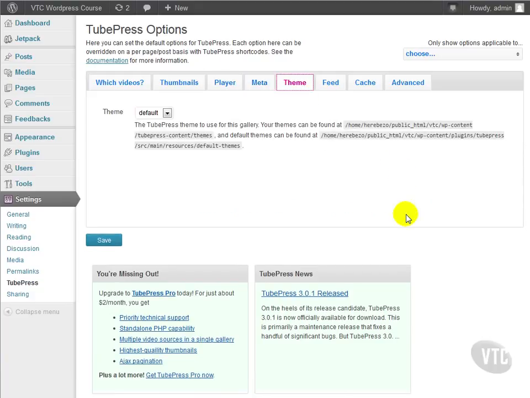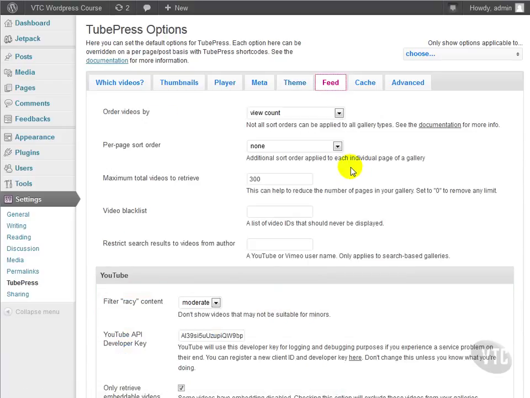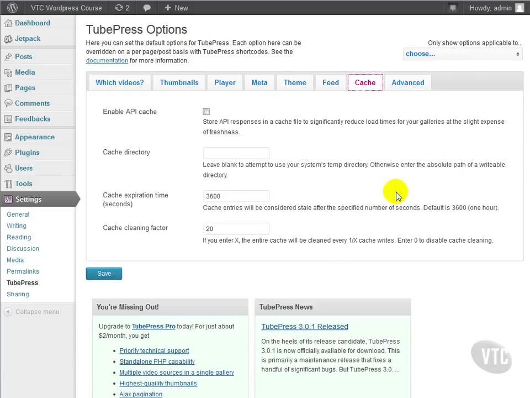The Theme tab allows us to change the theme for Wordpress, so we can make sure it matches the theme we've chosen for our site. The Feed tab allows us to set options for how Wordpress handles RSS feeds, and lets us set our YouTube API developer key and the Vimeo API key. The Cache tab allows us to set up a cache, which may make Wordpress faster depending on your server capabilities.